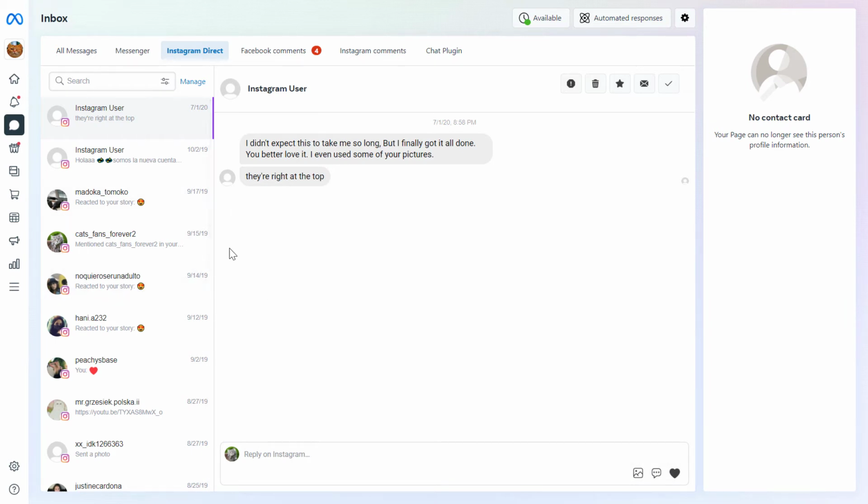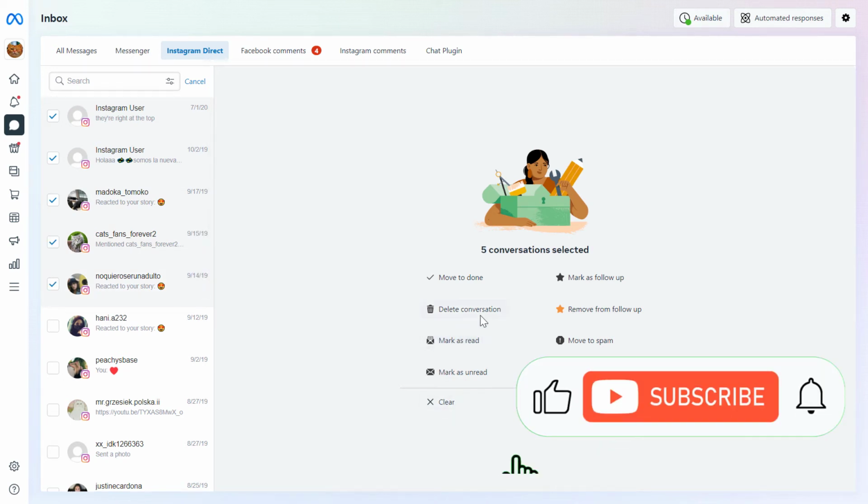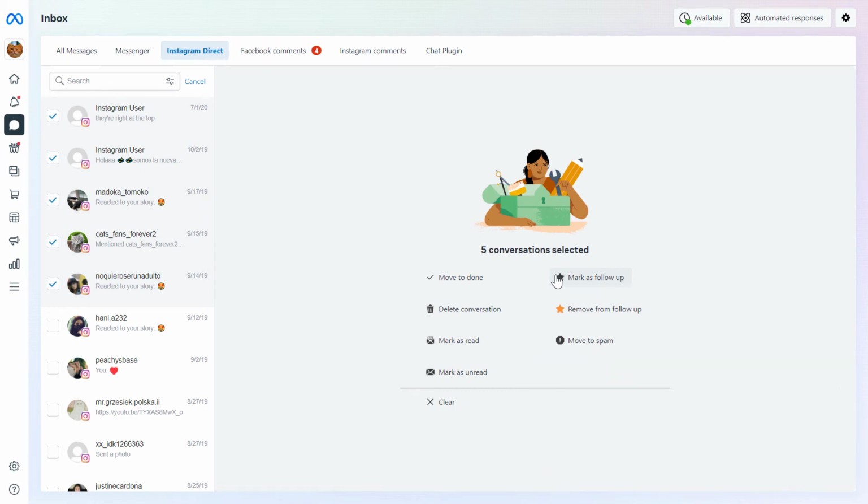As we have mentioned, you can also manage Instagram DM messages. So if you are getting a lot of spam or you wanna delete a lot of messages, you can click on this manage button here and then select the messages you want to get rid of. And as you can see, you can mark them as read or delete these conversations, or you can also mark as follow up if you need time to reply to these messages, or you can also move to spam if you're getting a lot of spam from these messages.